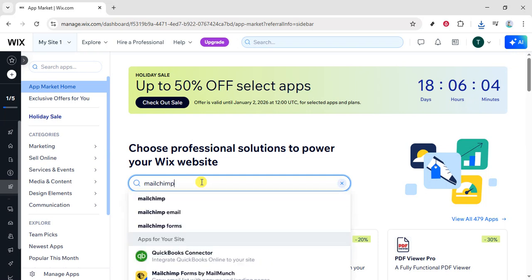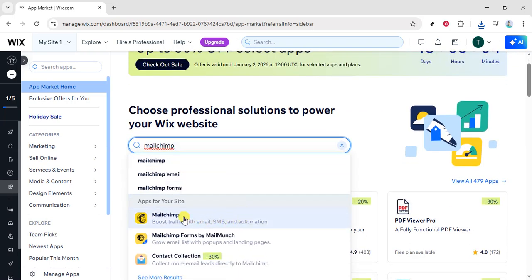At the top of the App Market, use the search bar and type Mailchimp. Press Enter. You should now see results related to Mailchimp. Look for the official Mailchimp integration. To make sure you've got the right one, check for the familiar Mailchimp branding and review the description to confirm it connects your Wix forms and site activity to your Mailchimp audience.